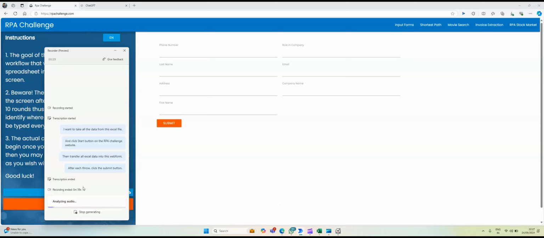Then it will take some time to analyze my audio and also my mouse clicks and mouse movement, etc. Then it will generate the equivalent actions to automate the instructed process.